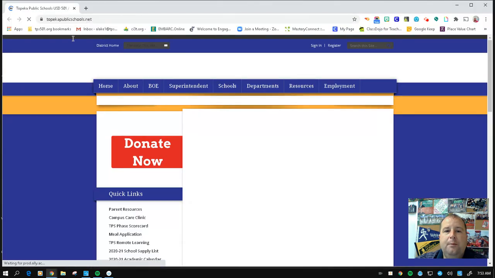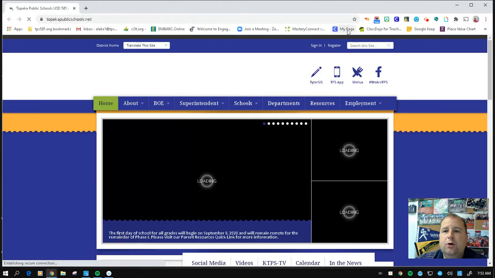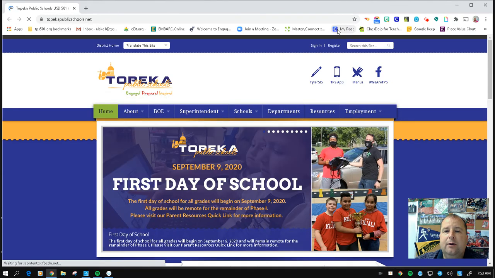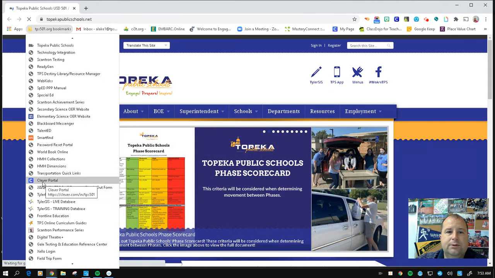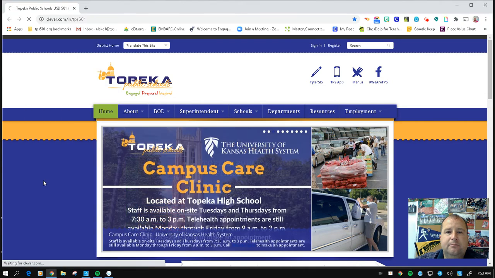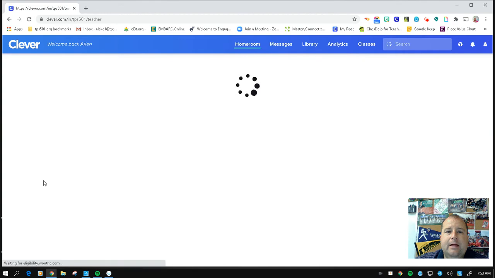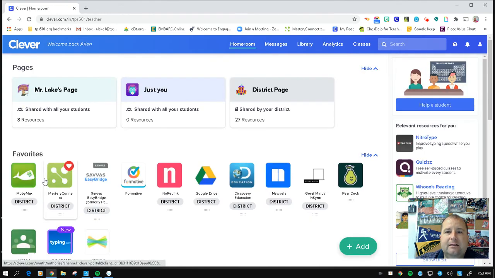Okay. Up here at the top, you may have a Clever page right here, an icon. If not, you can come over to your TPS 501 bookmarks, drop that down, and come down to the Clever portal. Okay? So either way, you will get to Clever. Clever is where we will find all of our platforms you are going to be working on this year. And when I mean find, you'll find the access to.